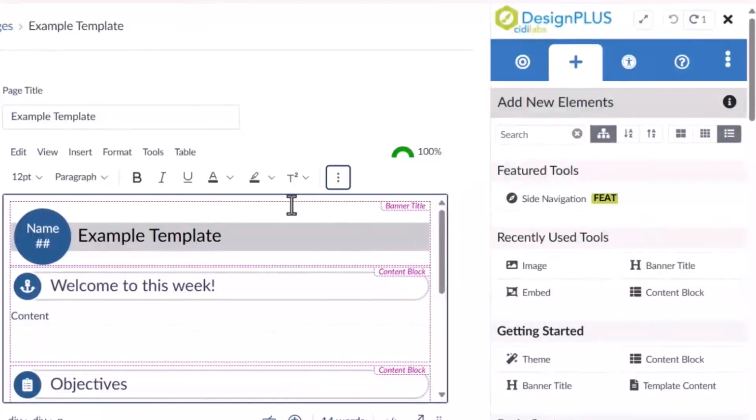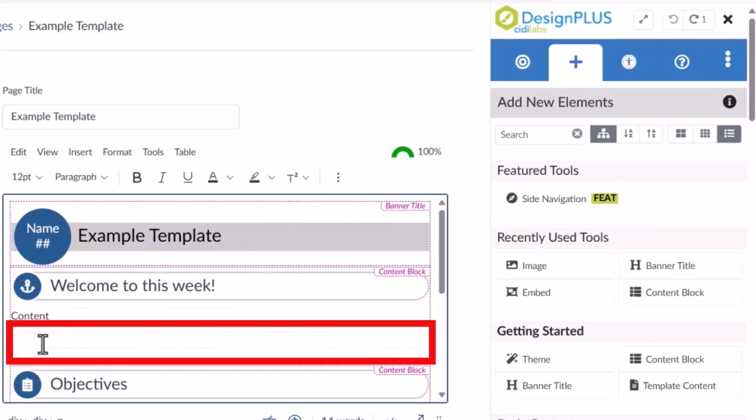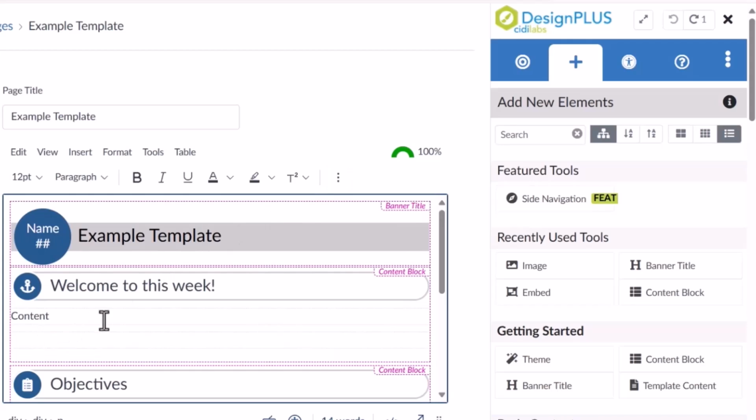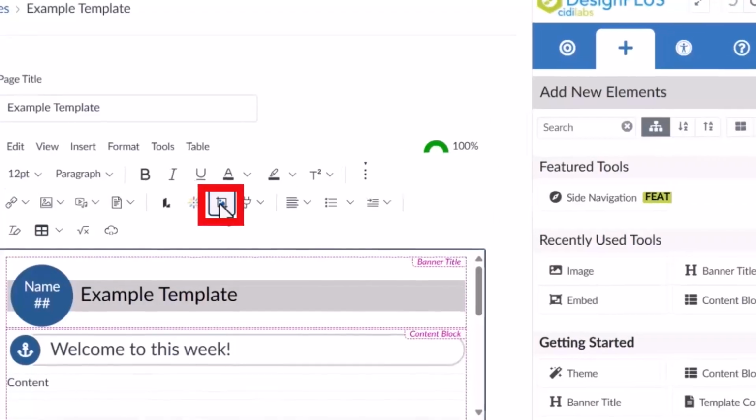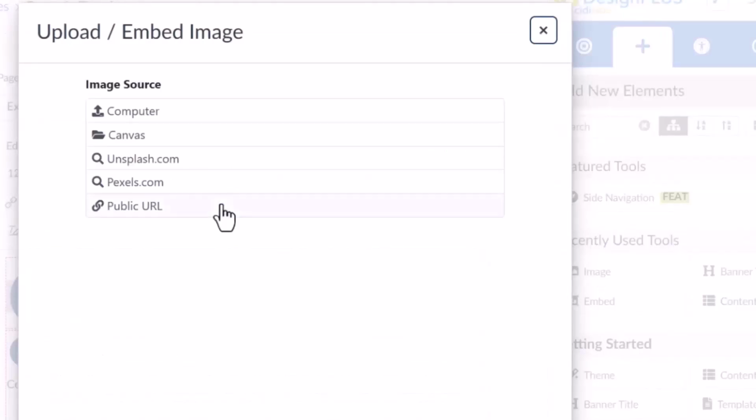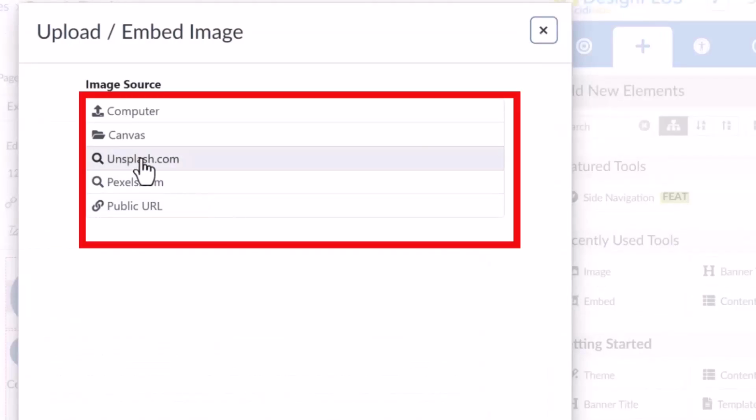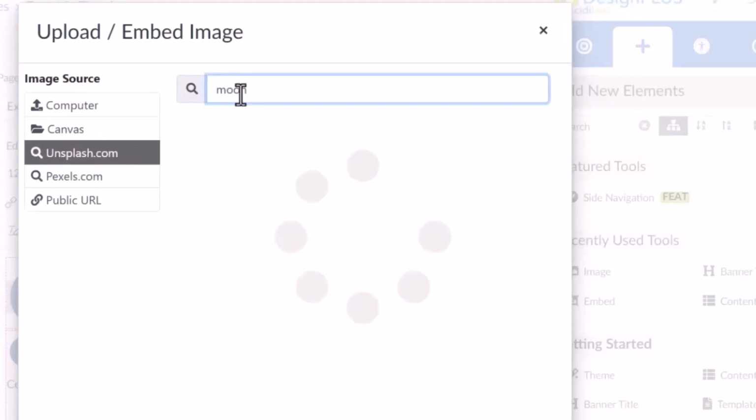First, let's review adding images and working with the image element. Click in the RCE where you would like to add an image. If you want to add an image to your page, you can do so using the Upload and Embed feature in the RCE, or the image element in the Design Plus sidebar. The Upload Embed feature will allow you to upload photos from your computer or pull them from royalty-free websites such as Unsplash.